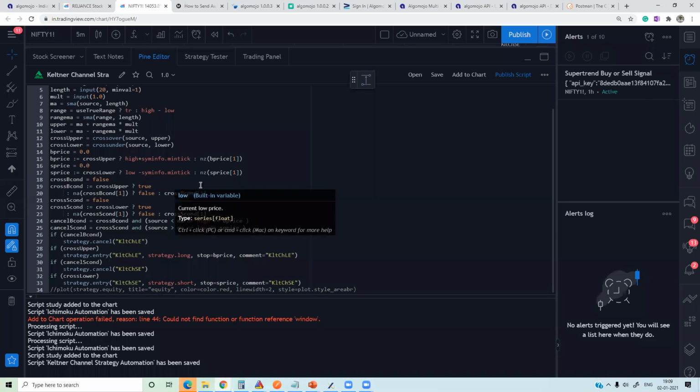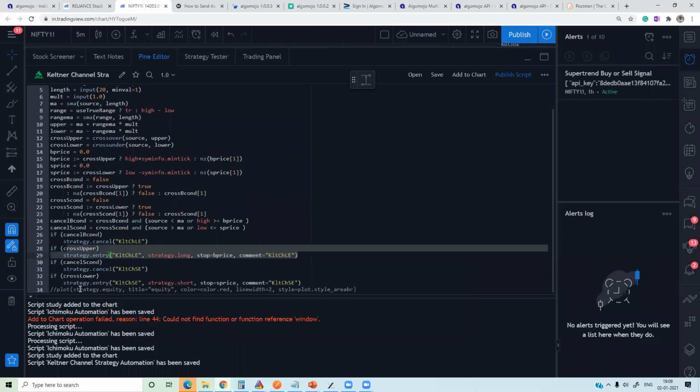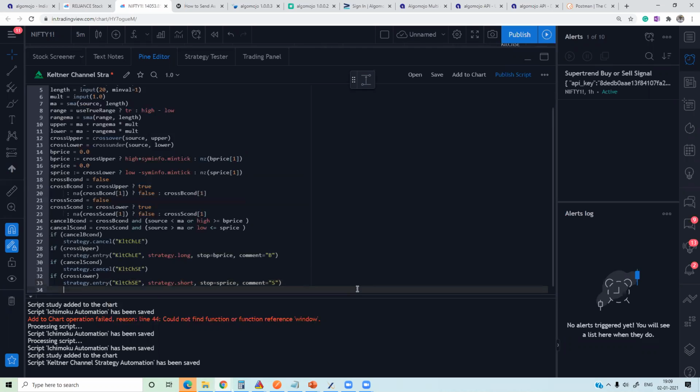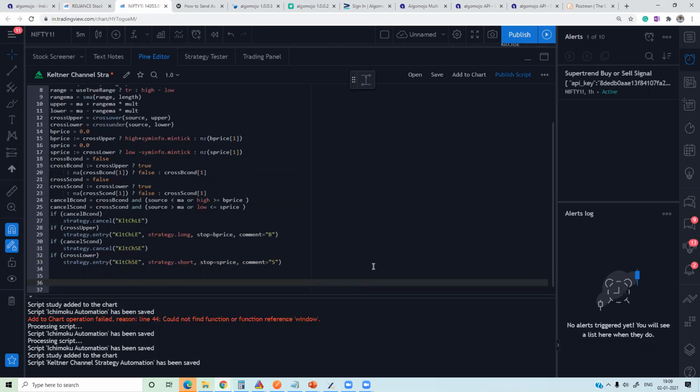So now where is the condition they are using? Here is the condition they are using, strategy.long and strategy.short. So here comment equal to B for buying and S for selling is what I'm going to use. I have done that. The second thing is that I have to find the alerts. I'm not able to find any alerts, so I'm going to add alerts over here.